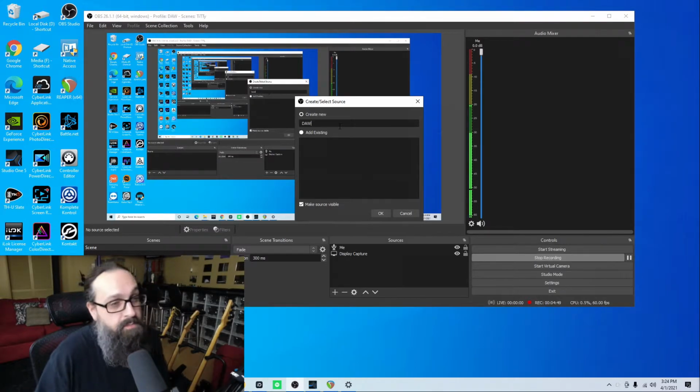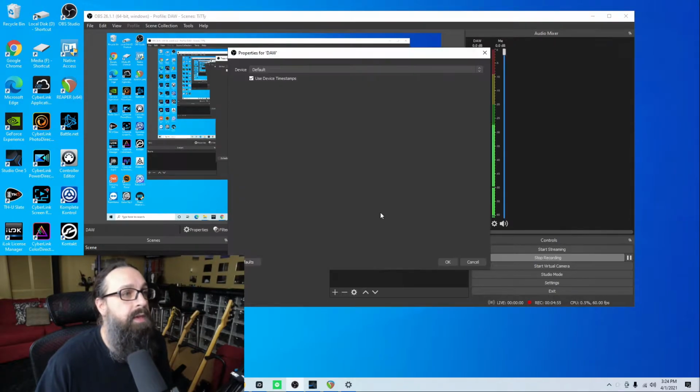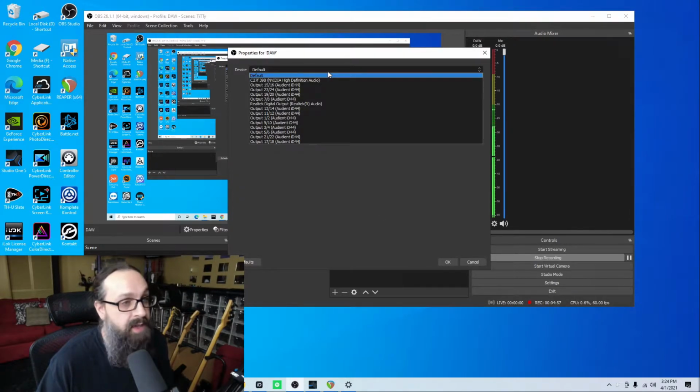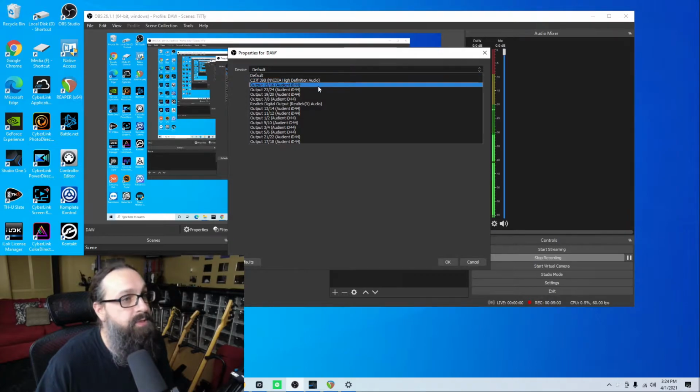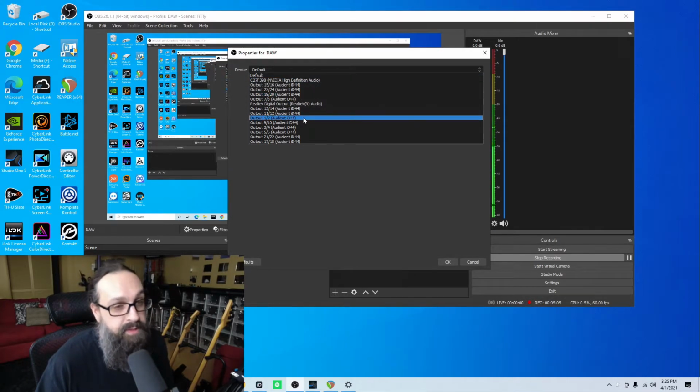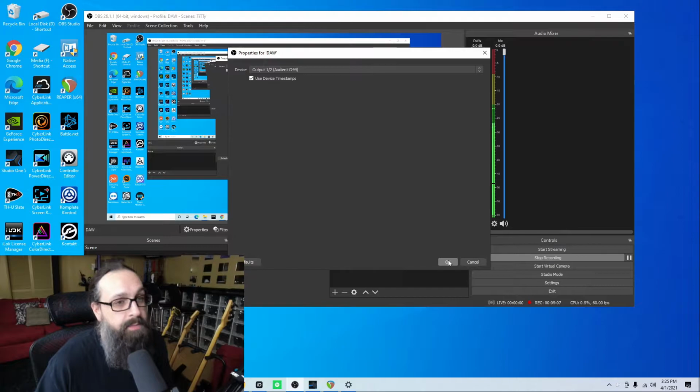Name accordingly. I put DAW because that's what the audio is going to be, the audio from my DAW. Click OK. Now this is where you're going to select the output device of whatever your audio interface is, and mine is the Audient ID 44, and I'm going out of my outputs 1 and 2. Click that. You want to hit OK.